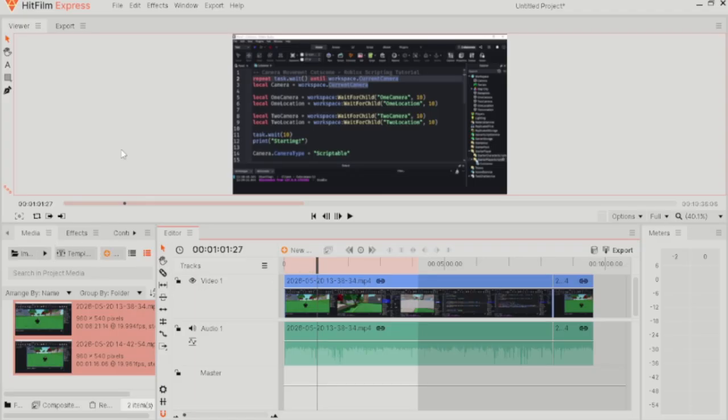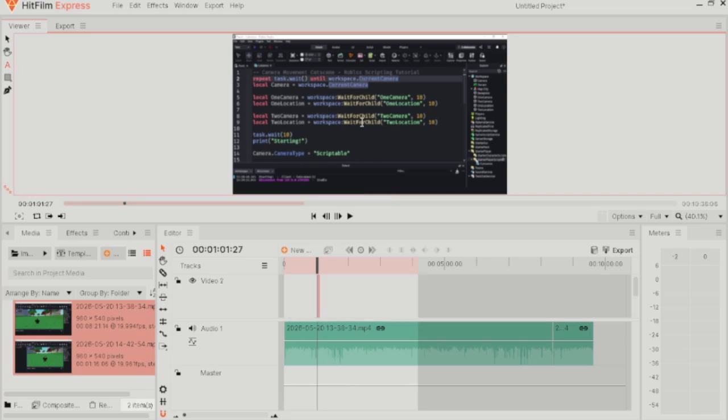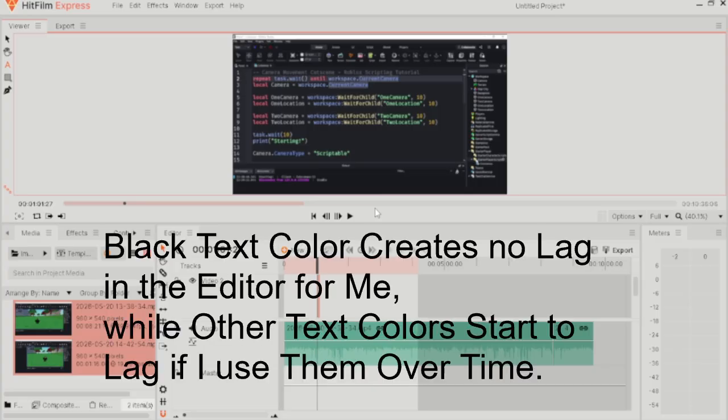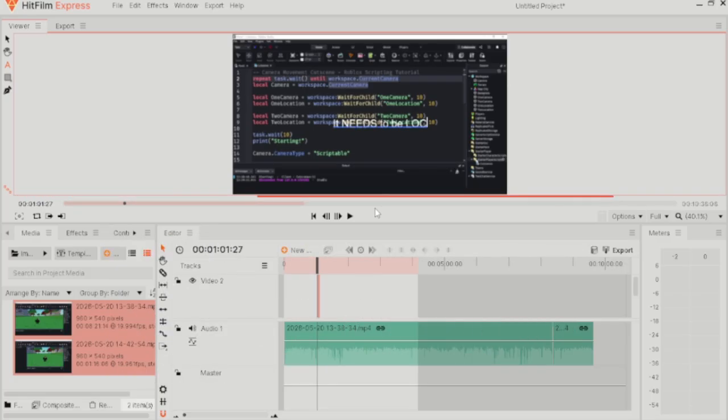I'm not going to use it. I'm just going to add some text. So go right here. This is the selection tool. This is how you move things around. The text tool, I'm going to add the text right here. I'm going to say it needs to be local script. So it needs, and I'll put needs in capital, needs to be local script.